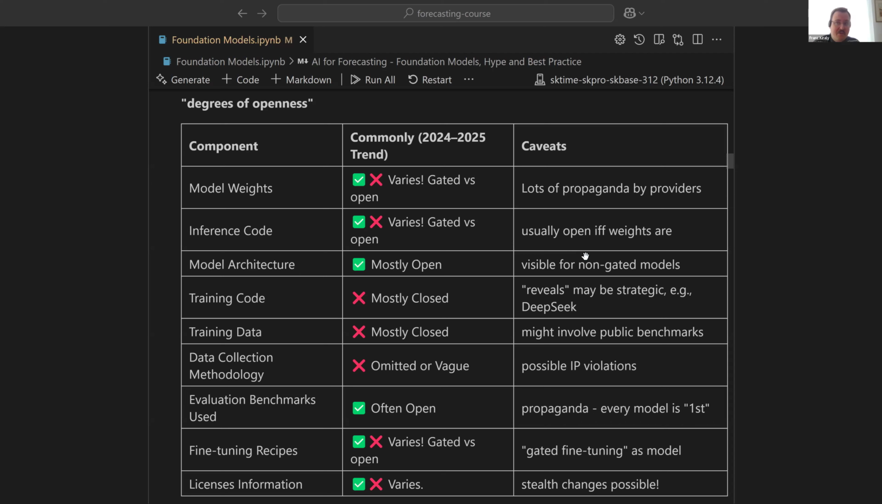Inference code, so that's the code which uses the weights to make inference, so predict the future from the past in the case of forecasting. That also varies, but if the model weights are available, then the inference code is also available. So it's either both are open or not typically. The model architecture you can inspect, right?